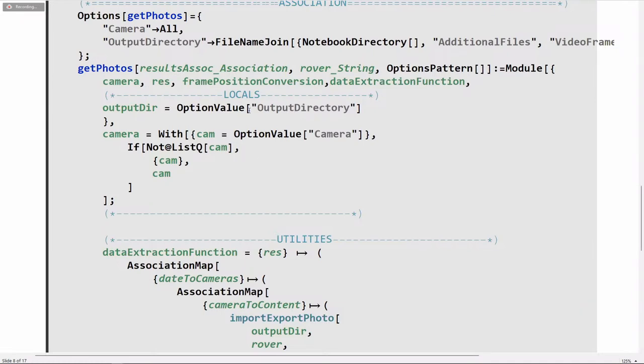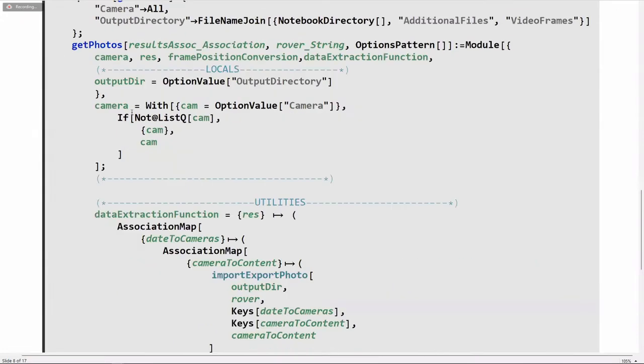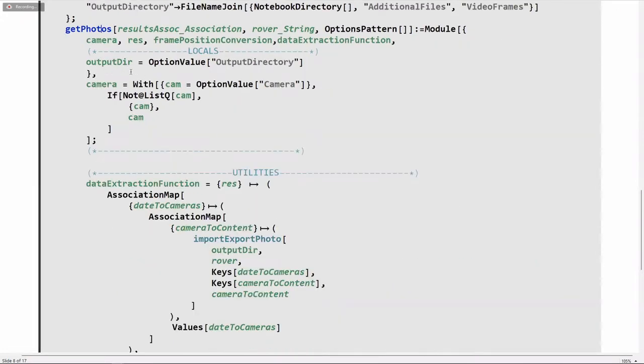All right, as before, we've got our three sections. So our locals, we grab our output directory. This is just to make it a little bit easier to reuse, because writing option value is a bit long. And then this just puts our camera in a list if it is not in a list. And if it is in a list, it leaves it alone, basically, because we want it to be in a list. You could also do this by applying list, there's other ways to do this, but I did it the easiest way in my mind.